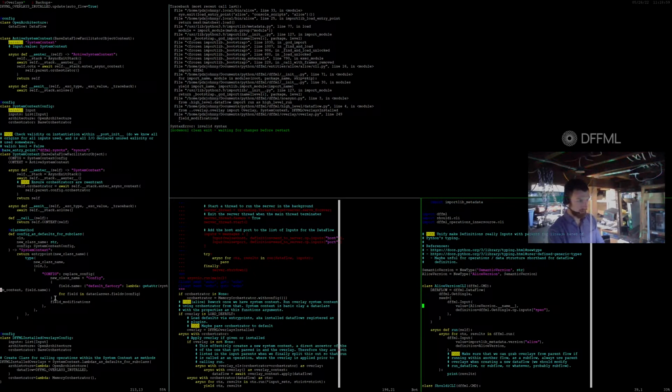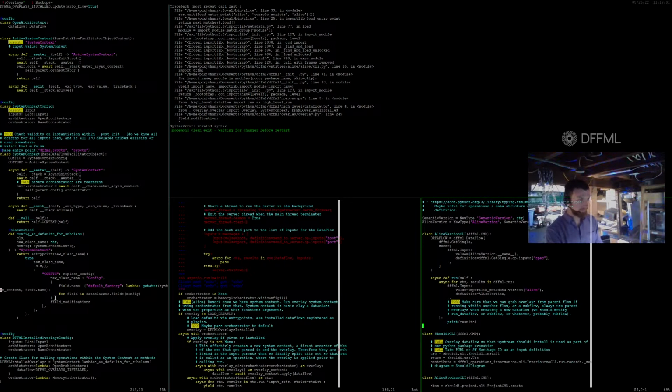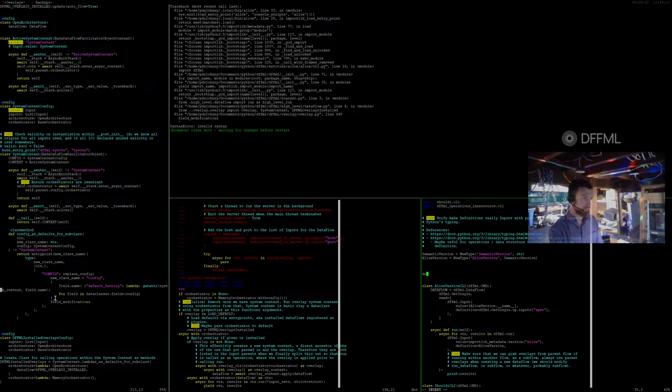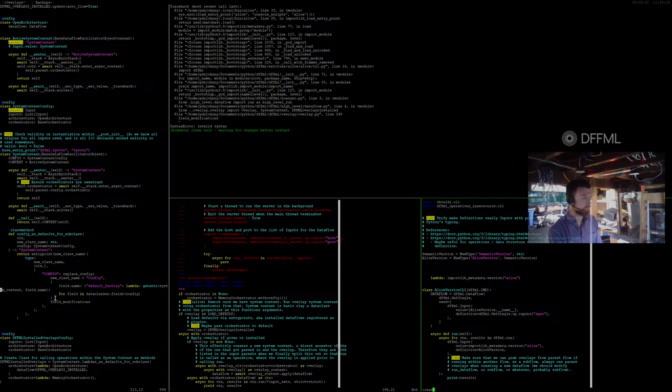So let's try to define the CLI command as, all right, where are we over there? DFML overlay.